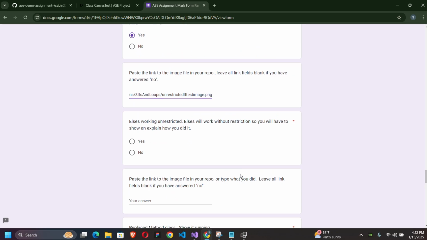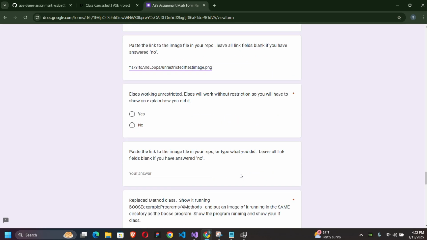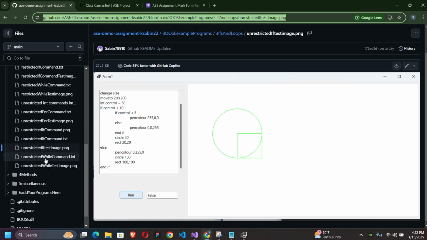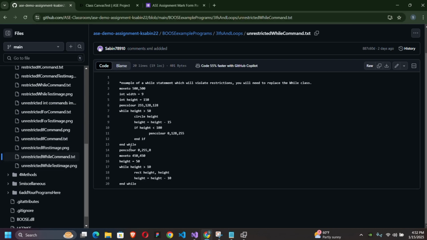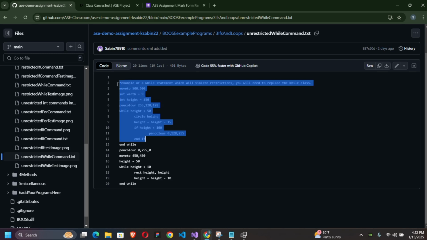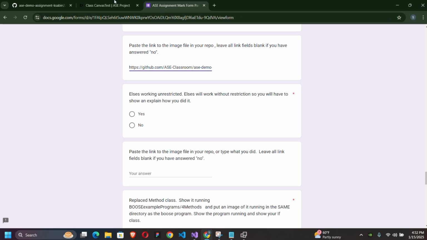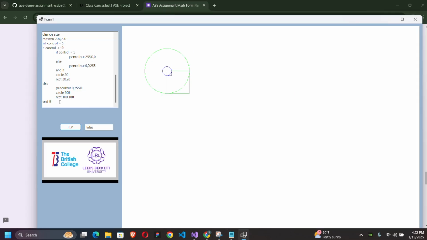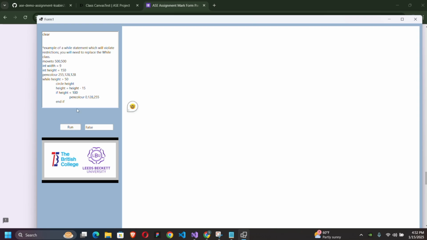Else working unrestricted. Else will work without restriction, so you will have to show an explanation of how you do it. So I go to my GitHub and open the unrestricted while command, and I copy. Yes, I copy it, and I paste it in my form. Yes, it shows here.